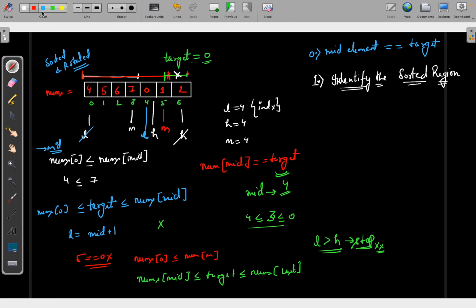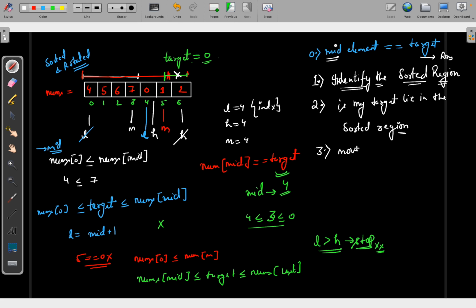One of the lightning fast methods. Always remember these steps. We first need to check whether our mid element is equal to target or not. If it is the target, that will be my answer directly. Then I need to identify the sorted region. Which is my sorted region? And then, second, I need to find whether my target lies in the sorted region. If it is lying in my sorted region, I will simply search in the sorted region. Otherwise, I will simply move to the next region.